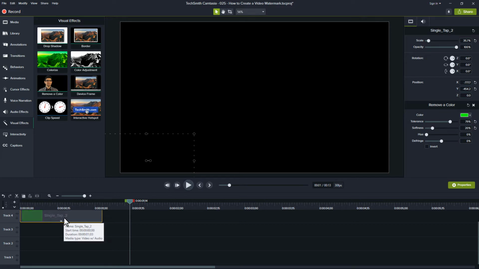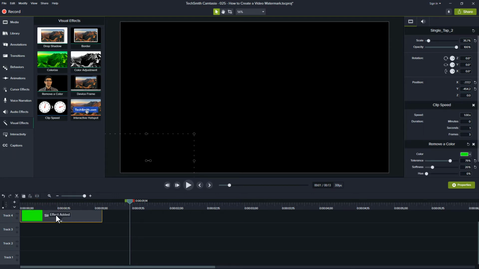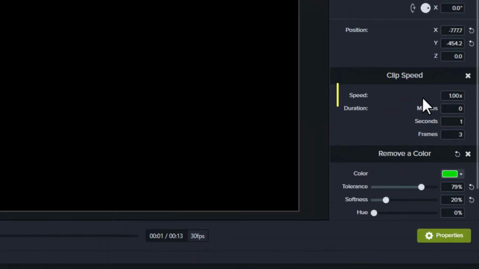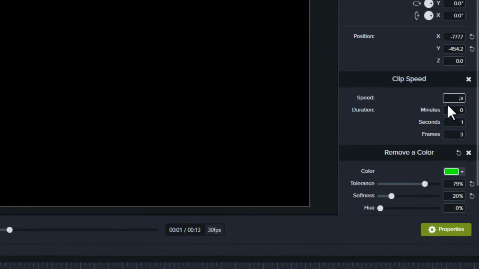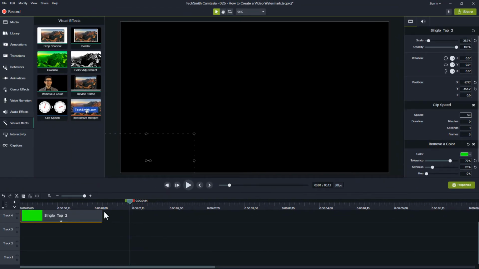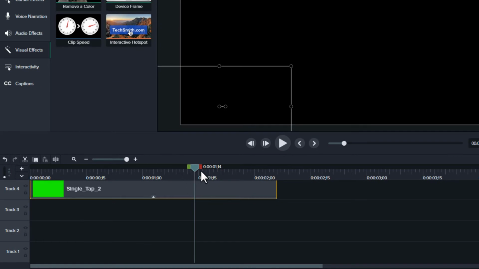Okay, that's really fast. So the next thing I'll do is I will add some clip speed. Since I'm here, I can just drag clip speed down and add that effect, and then I will make this last twice as long as it did before, so I will change the speed to 0.5. So right now it is 1 second long. I'm going to make it 0.5 as long, and so now it makes it 2 seconds.